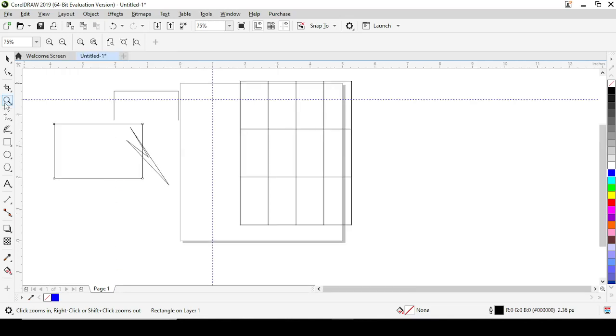Another one is the freehand tool. You can use it to draw curves and straight line segments. If you want a straight line, you can just click here and hold your Ctrl to have a straight line. Now we have a straight line. If you click on your pick tool, you can play around with this.